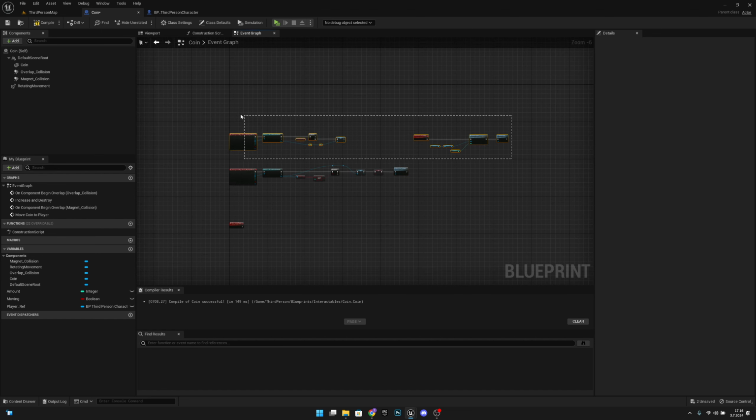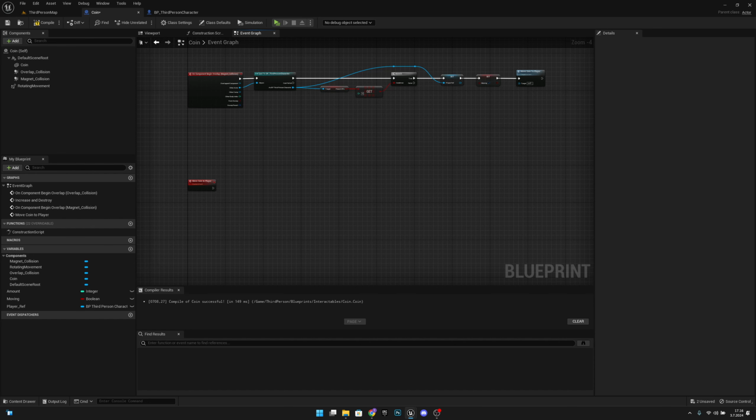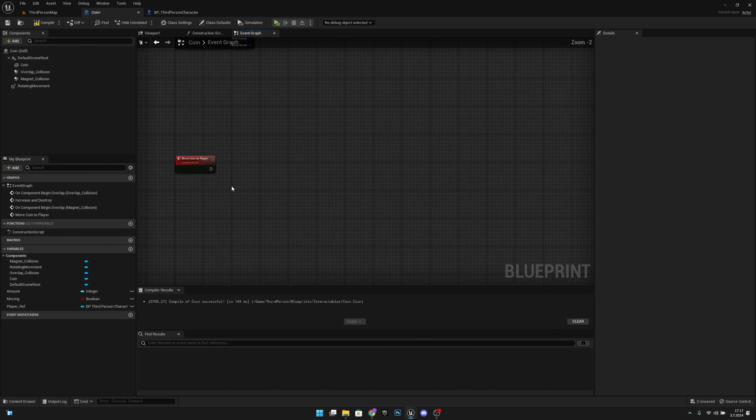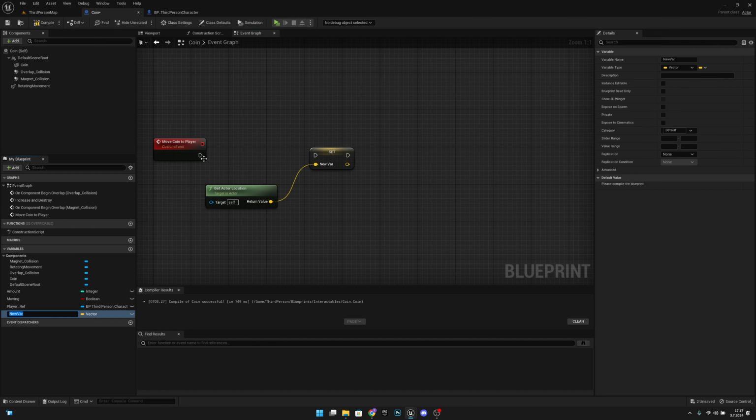And let's actually move all these a little bit further up, like that. And here on the move coin to the player, what we want to do first, we want to get actor location. So we are getting the coin location. We want to promote that to a variable. And let's call that starting location. So that is basically the starting location, so where the coin is when we overlap with it.